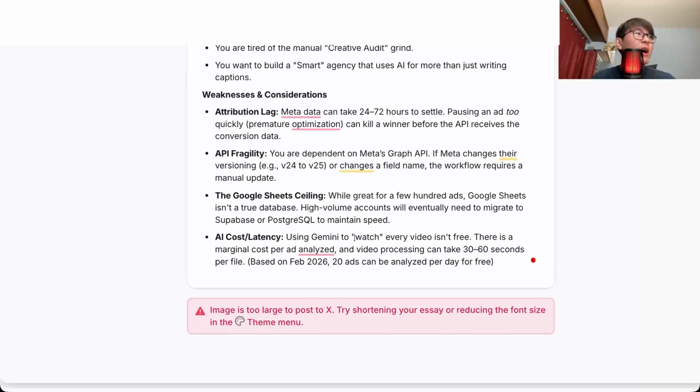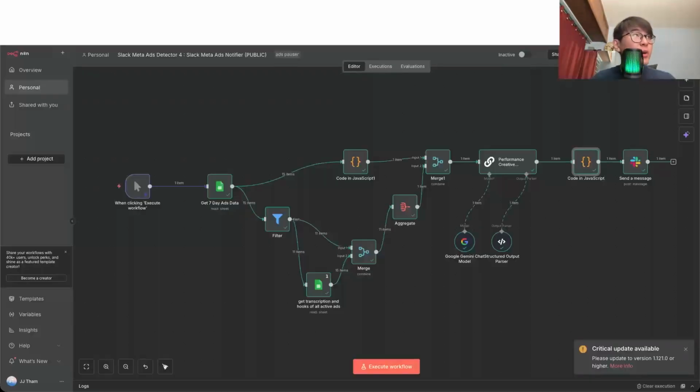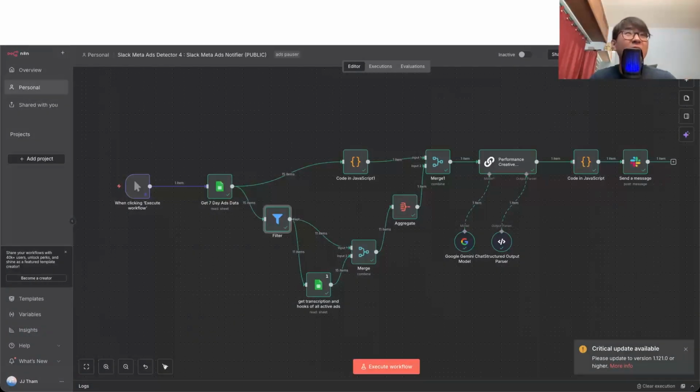I think one more thing to mention, weaknesses and considerations. Attribution lag. Meta can take 24 to 72 hours to settle, right? So you need to make sure you then act on the right data, right? Because it might not be the most accurate. And that's why I've put in precautions to make sure I filter out ads which have not spent at least $50 or $100 or whatever amount that might be for you.